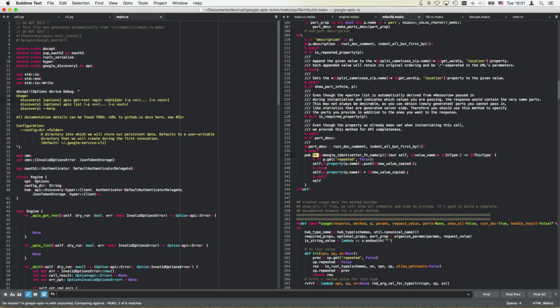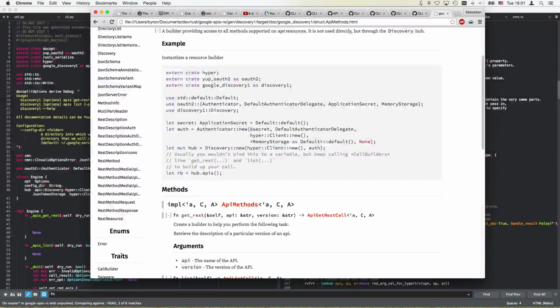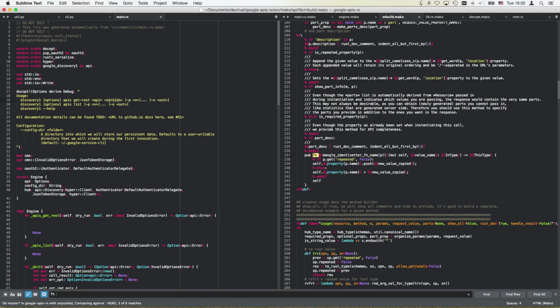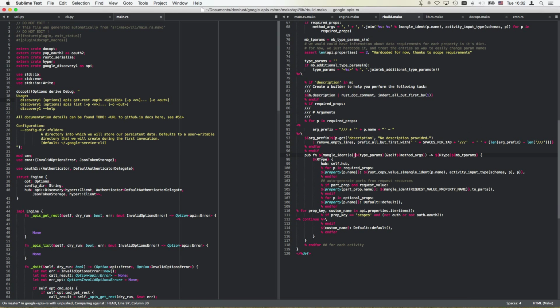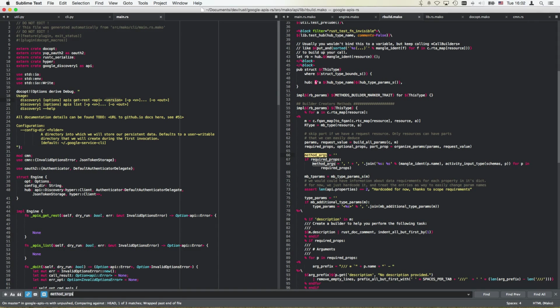That's not, no. Get rest. No, wait, that's the wrong one. It's an R build. So here we have type params, method args. I just want to check. Required props. Okay, I do not sort anything here. I just use required props as they are. And that's the point here. Mangle ident, activity input type, and that gives me the type name of that thing.